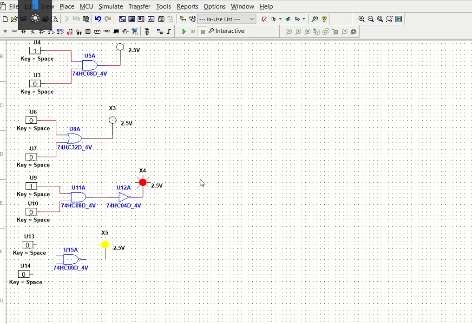Okay, now you just need to add the wires. So a wire from here, another wire from here, and just connect. Now you can run your simulation and check for 0 0, okay, 0 1, 1 0.